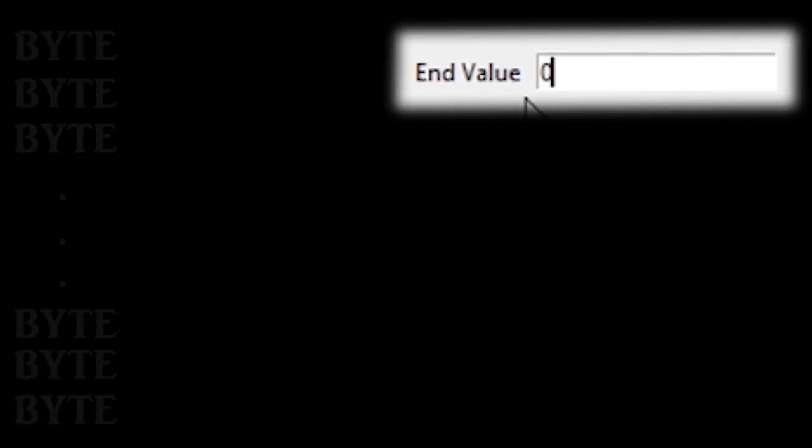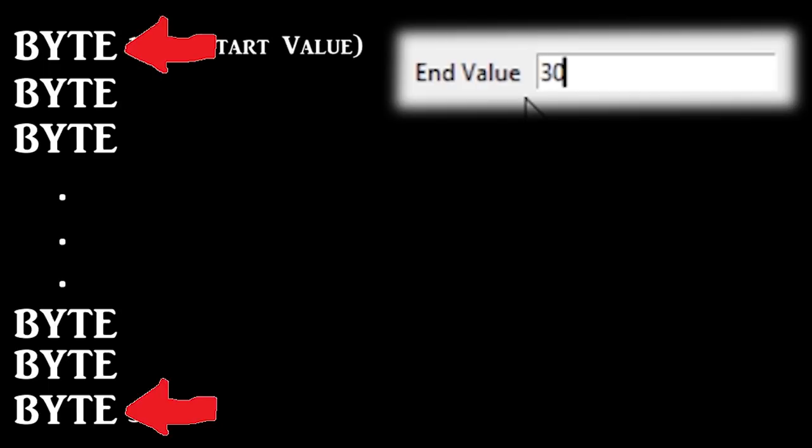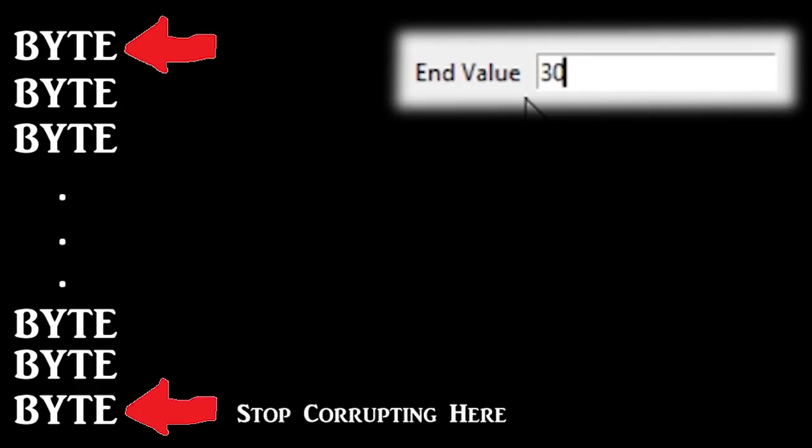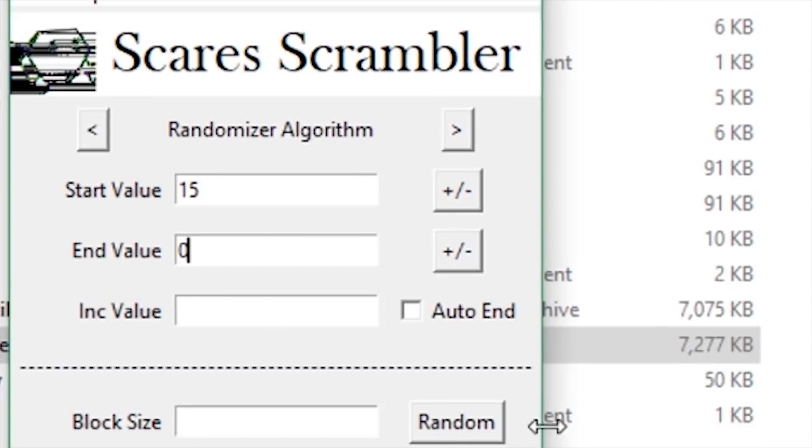Now the end value. The end value is similar to the start value, except it tells the corruptor where to stop corrupting. So if you put 30 in here, the corruptor will go from the 15th byte to the 30th byte and stop there. Everything else will be the same as the original. If you don't know what to put here, you can just select auto end here, and that'll set the end value to the very end of the file that you're corrupting. Usually you just select auto end. It makes things a lot easier.